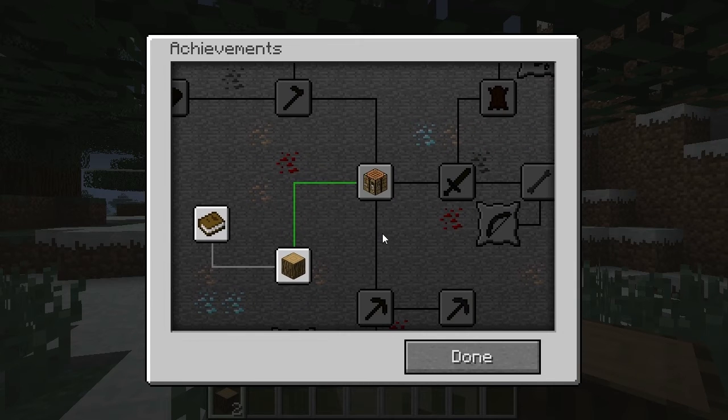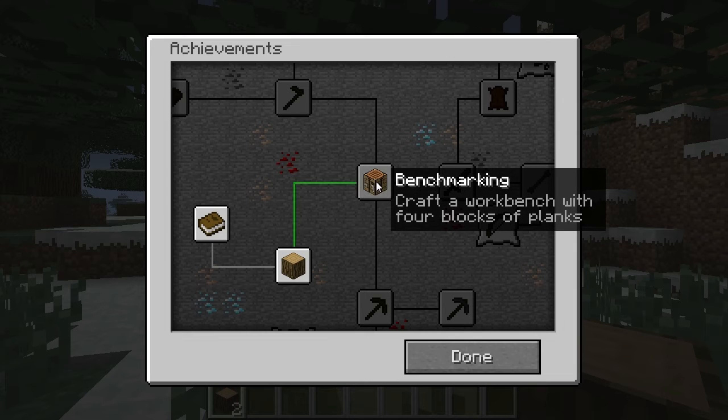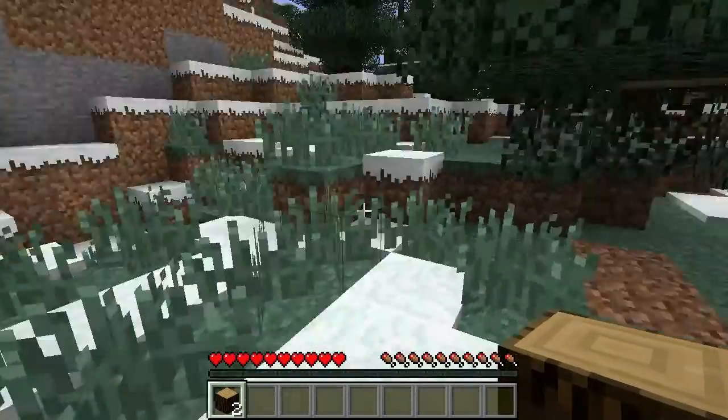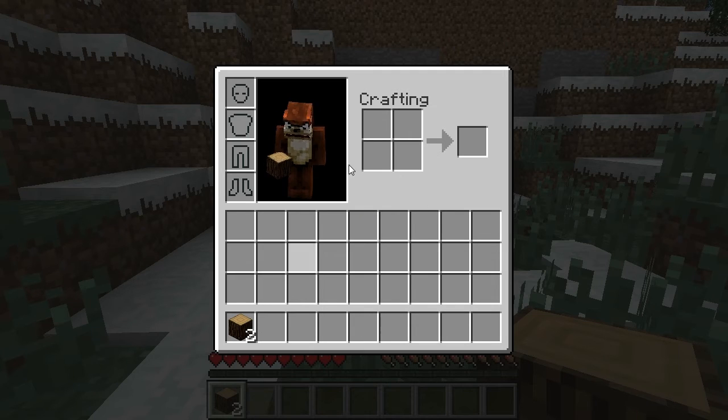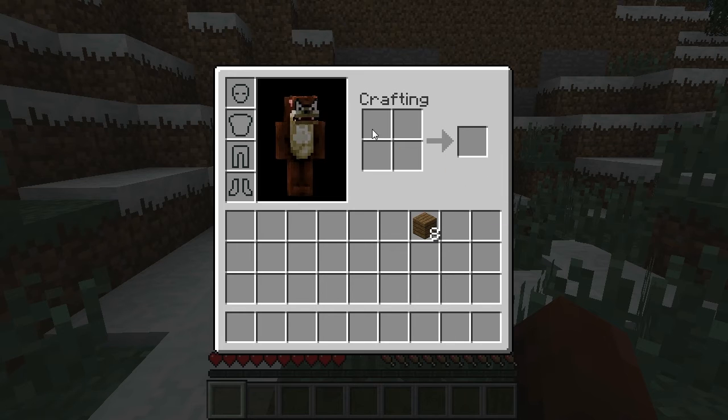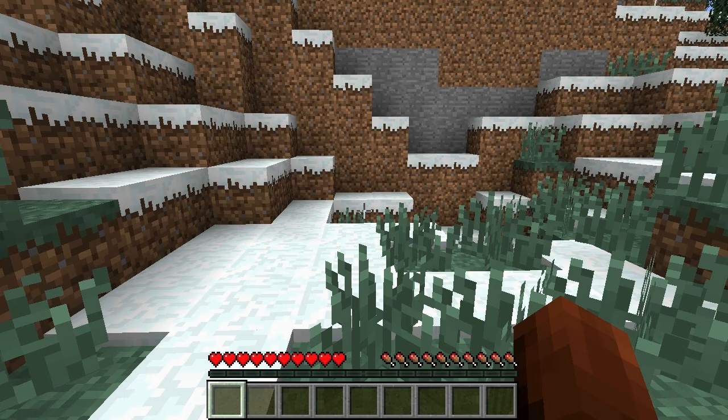And once again, it doesn't always give you exactly what you need to do, it gives you hints. So this simply says craft a workbench with 4 blocks of planks. So what we need to do is think, how do I get 4 planks? And, oh look, we got planks. And we're going to go into that also later, so don't worry about that.